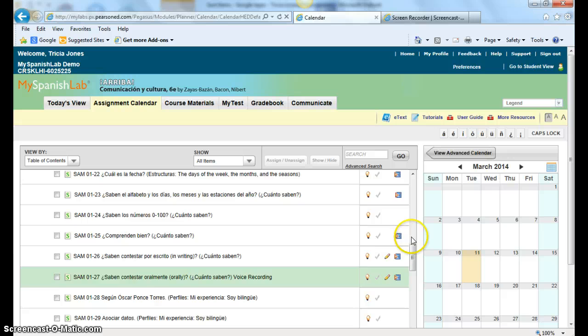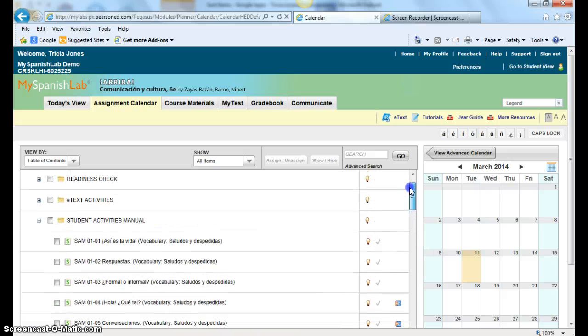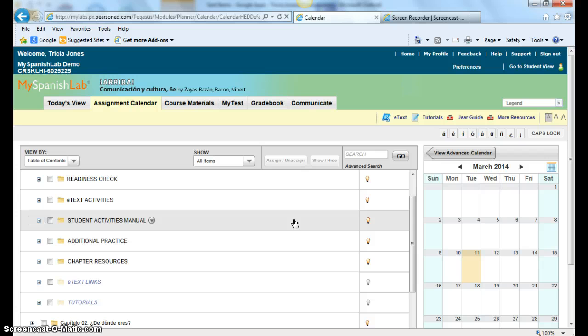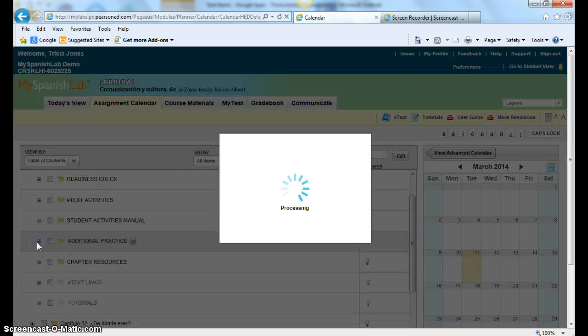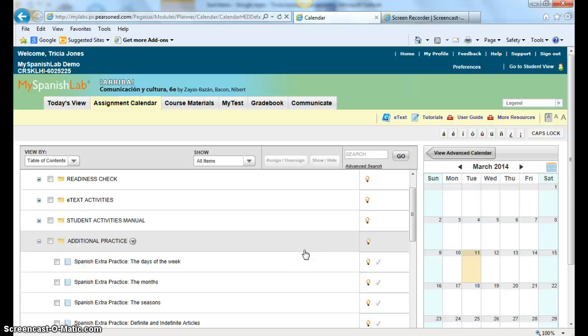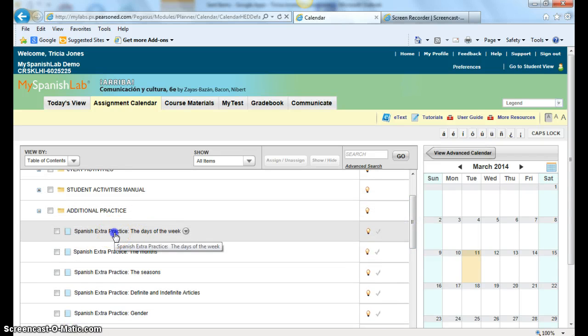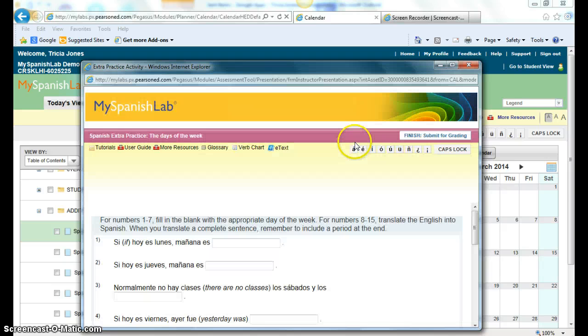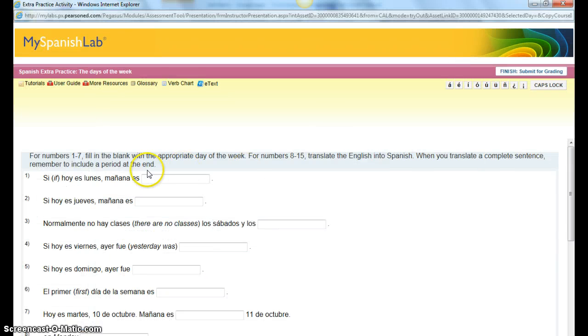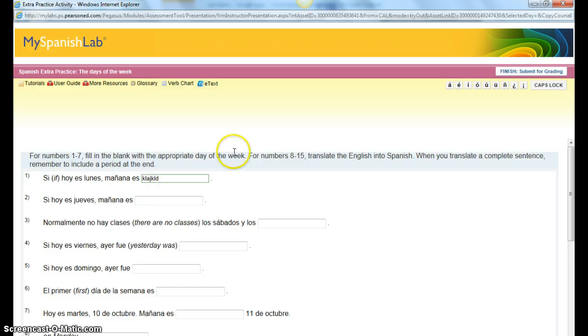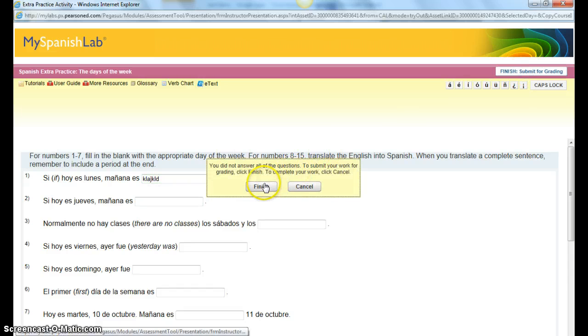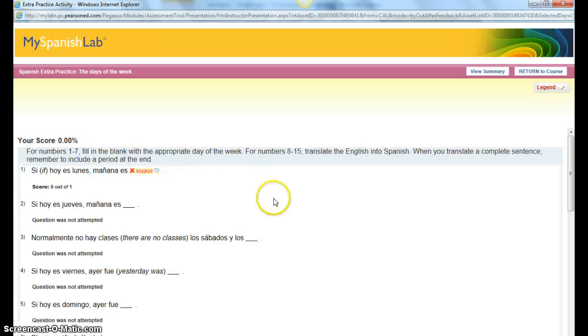Okay, next, let me just close that. Okay, so next I'd like to show you the additional practice. Students are given the opportunity to do many activities here, and they're given instant feedback. So let's see, I'm going to just type something in, submit for grading. Click on the little bubble there, and it'll tell them the exact correct answer.